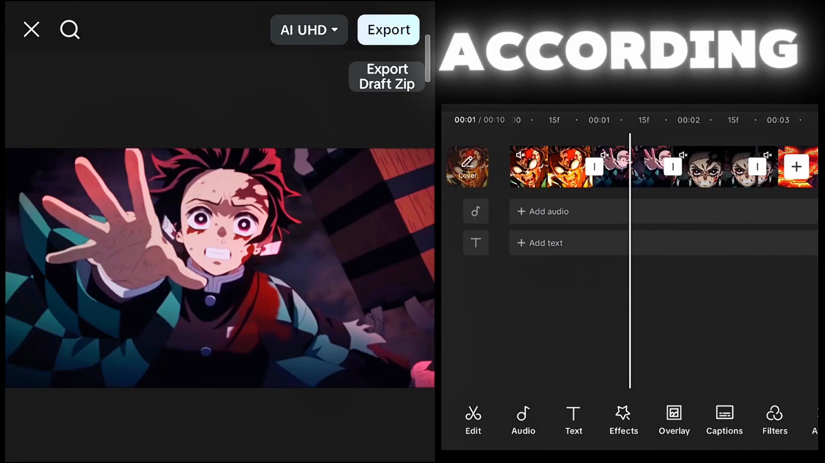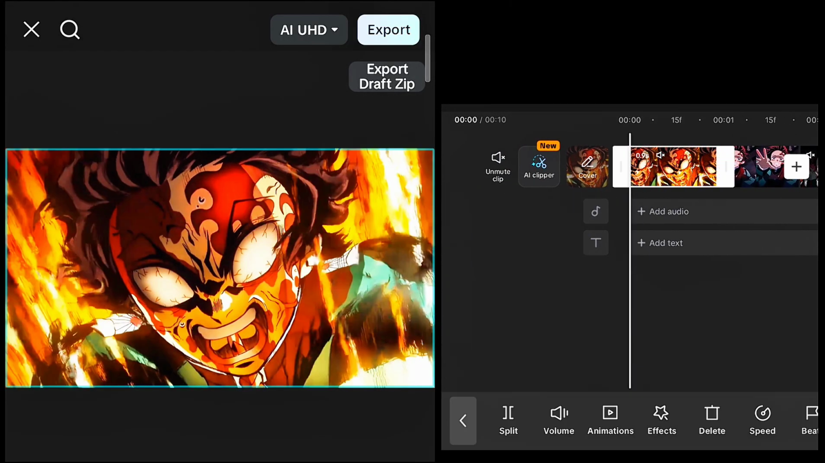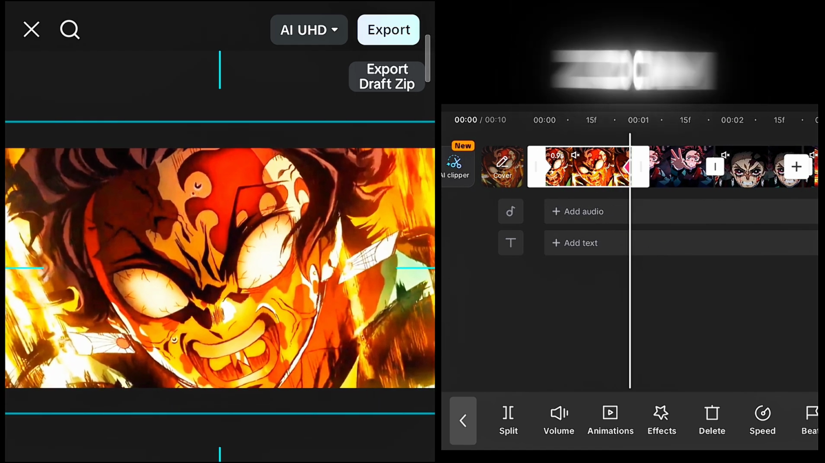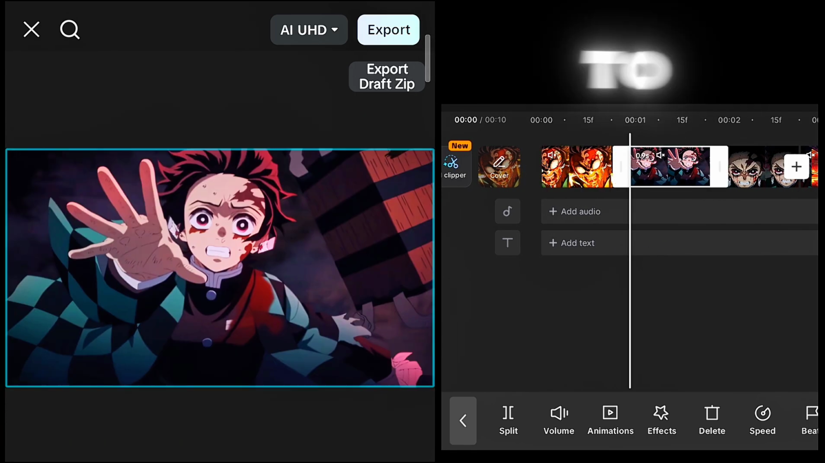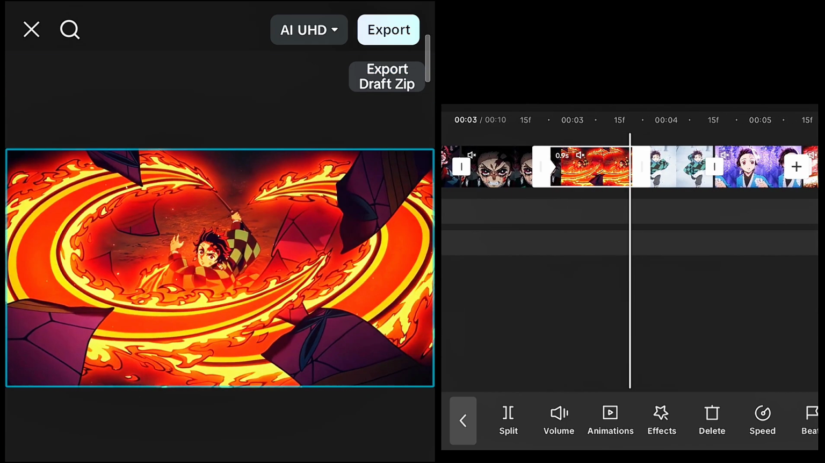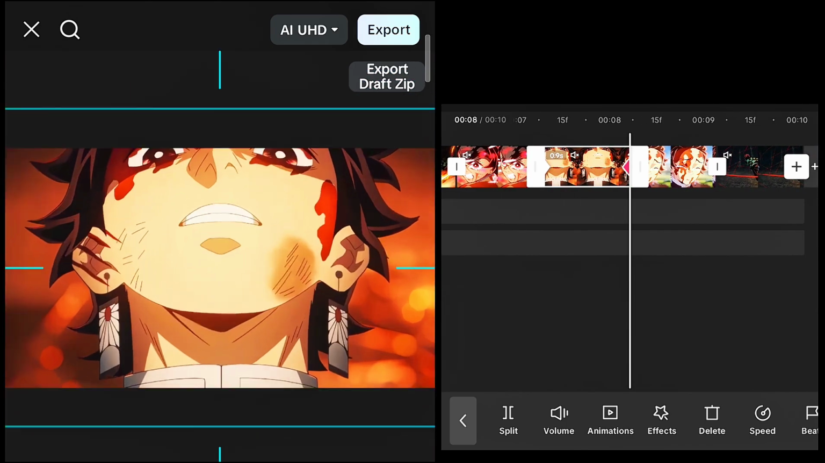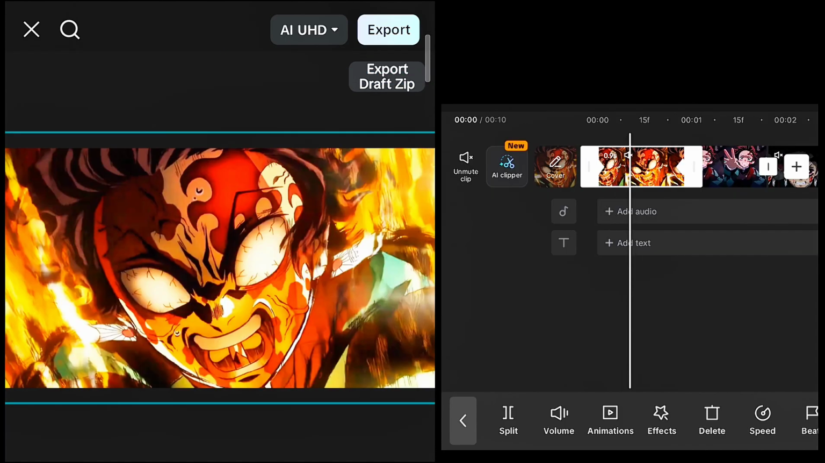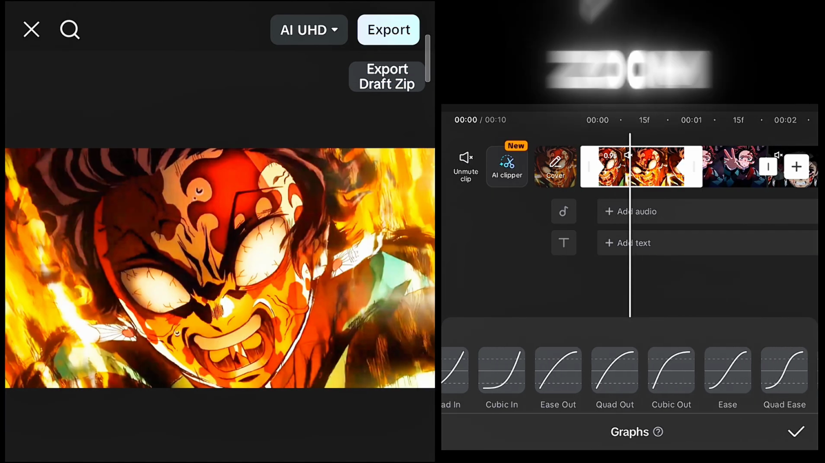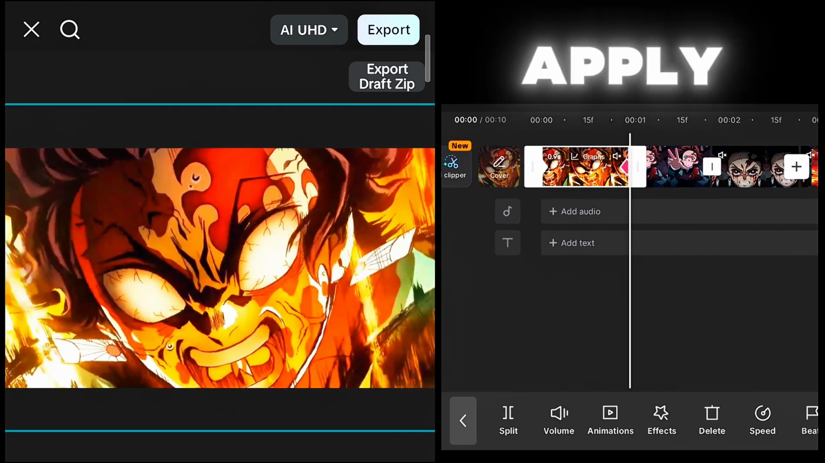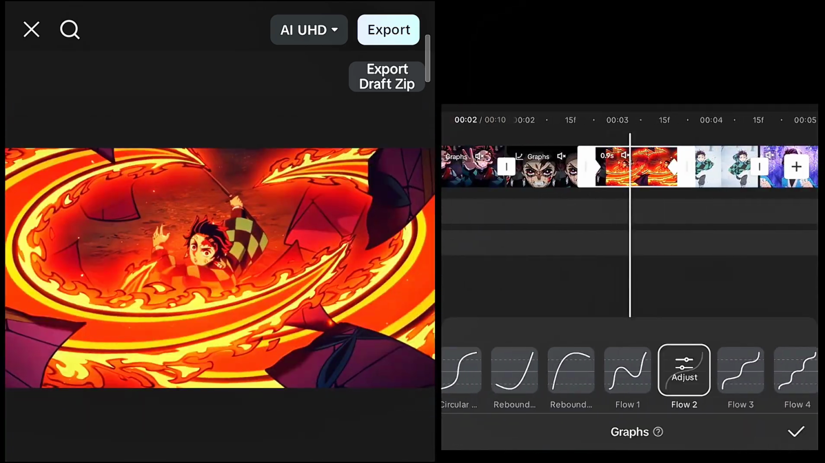Arrange your clips according to your song beat. Then add keyframes at the starting and ending point of your clips. Now zoom your clips like this. Apply to all clips. Then add Graph Flow 2 for smooth zoom. Apply to all clips.